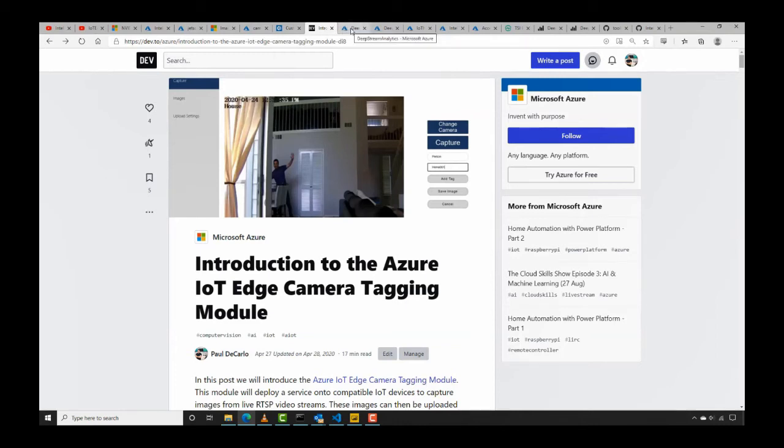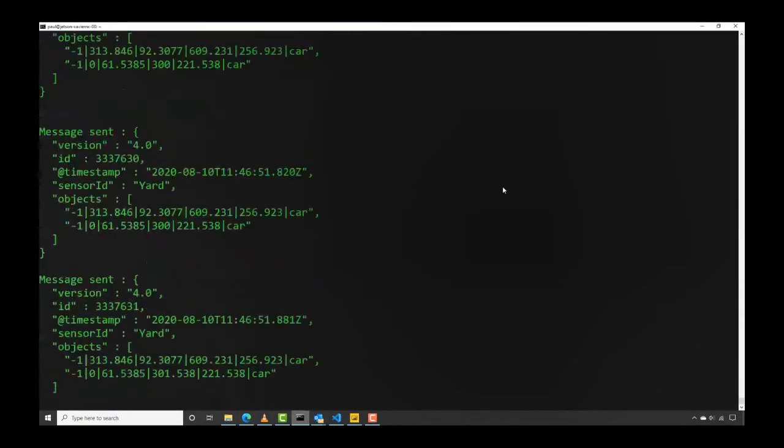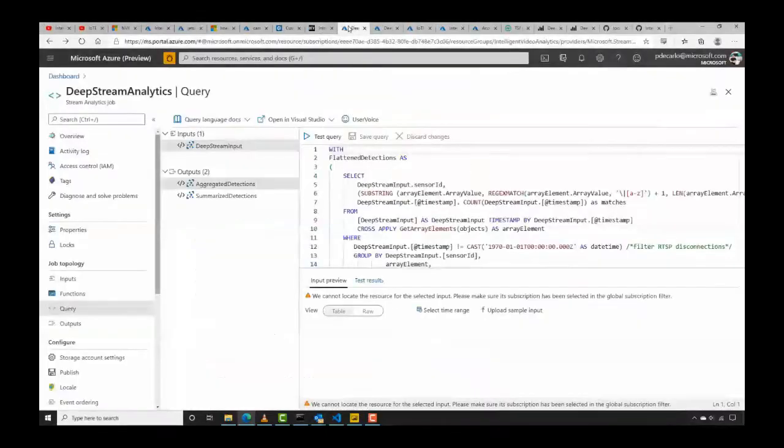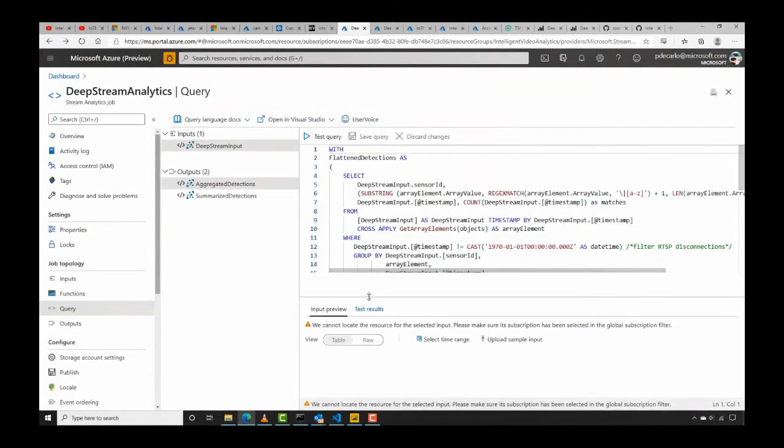Now, once we get that model up and running with the DeepStream SDK, it becomes important to filter those results because, again, they're flowing at us extremely fast. The way we're going to do that is by using a Stream Analytics job that we deploy down to the edge. And it's interesting to note how this works.